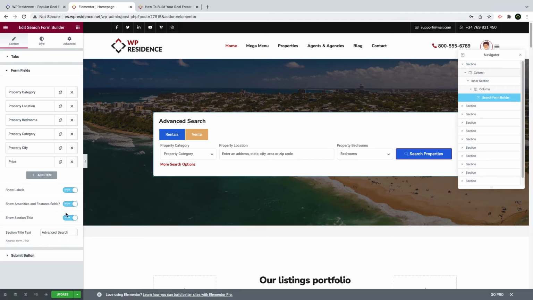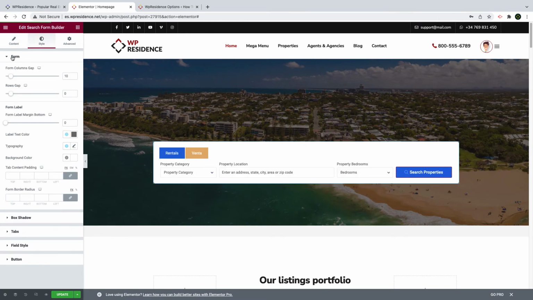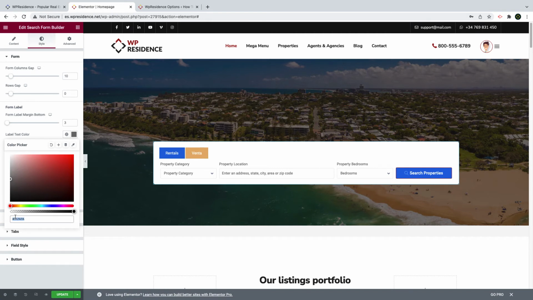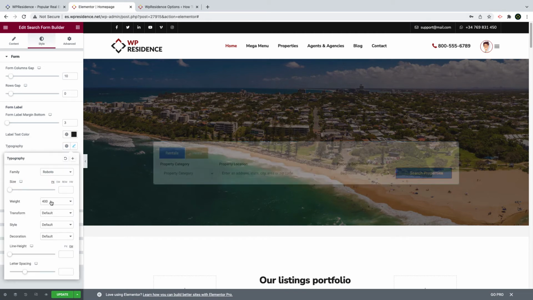I will hide the features and amenities section and the section title, and then we can move on to styling the form. The first thing on this list is the property category field name. I want to make it a little bit darker so you can see the difference, and then I will change the font as well. I will make it a little bolder.